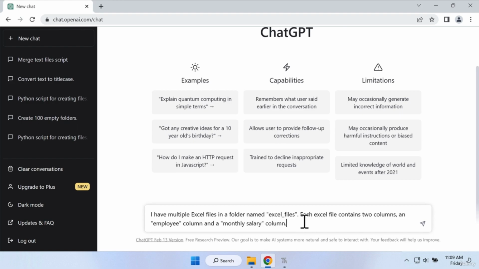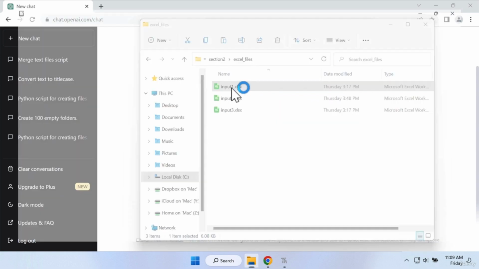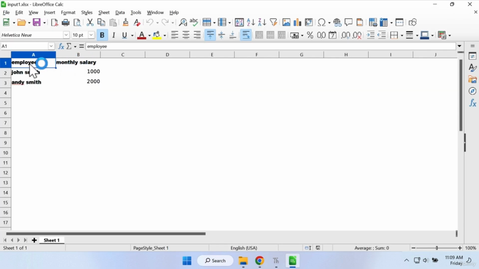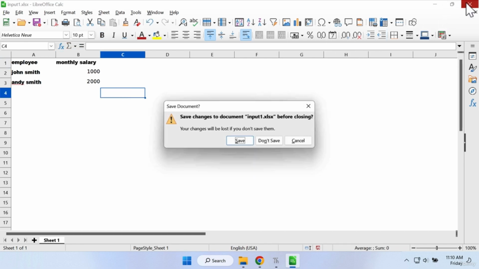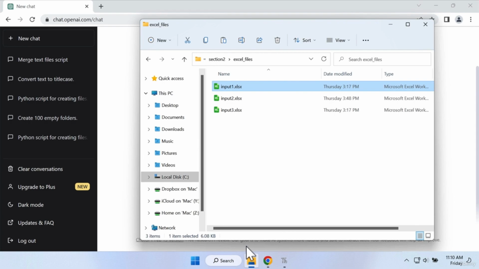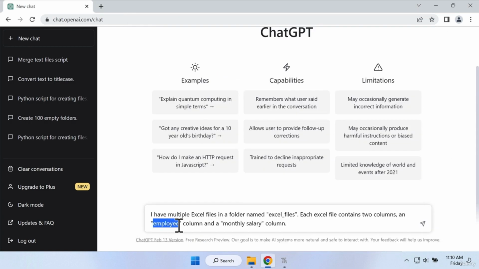Now here you want to be very careful with the names of your columns. The names have to match exactly the names of your columns in the actual files. So make sure to double check that. So employee, monthly salary, with a space between monthly and salary, it's not an underscore. You want to make sure about that, because the program then will use these names to process your Excel columns. Also, you want to be very specific with the case of the letters. So if your employee column has all lowercase.